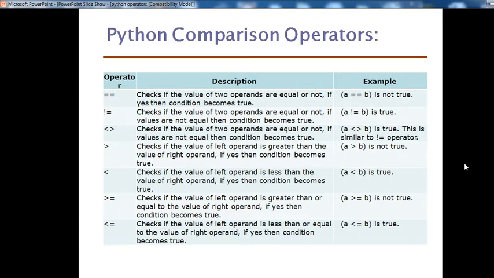I again repeat the comparison operators: equals to, not equals to, less than, greater than, greater than or equals to, less than or equals to.